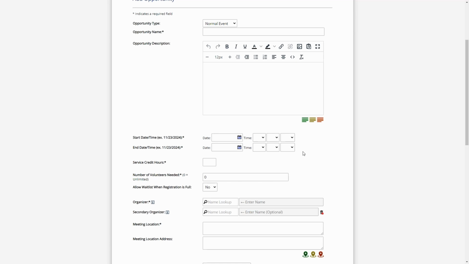So maybe you have something this Saturday from 9 a.m. to noon. You could set that up as a single normal event. You would specify your start time and end time here. And this is, again, basically what you're asking volunteers to attend. So that's kind of what we would refer to as an event. And specifically, a normal event has 1 shift.